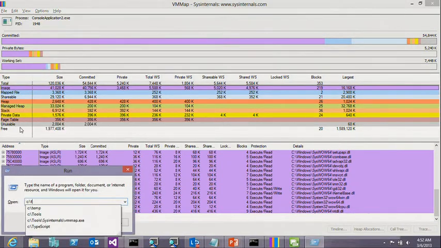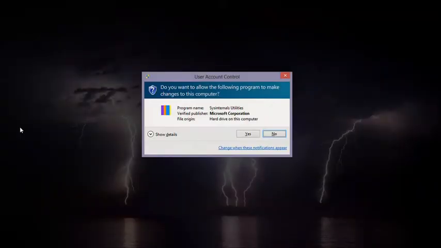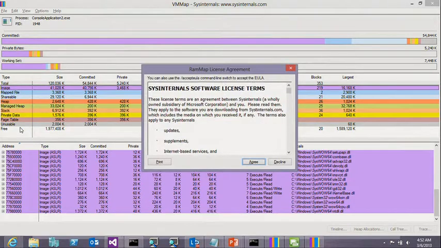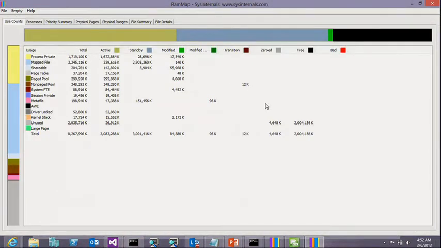I'm just being the salesman here for Mark's tools. This is RAM map. Looks a little more fancy because it has more bars with colors. It has a bar, horizontal and vertical. But here you can actually see exactly what's going on in memory.